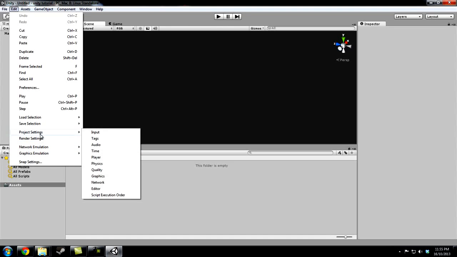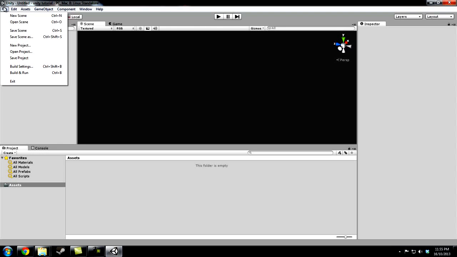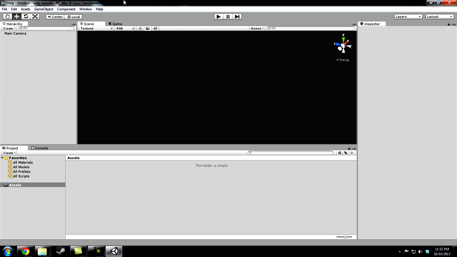Render settings and project settings, and File, which would pretty much be your best friend, where you can open scenes, create new scenes, save projects and open projects, and build settings and build and run. I'll go into a bit more detail later, and that's basically when you actually get a copy of your game and you can play it. For now, that's just a little bit of the top menu. This will get continued after this, and enjoy.